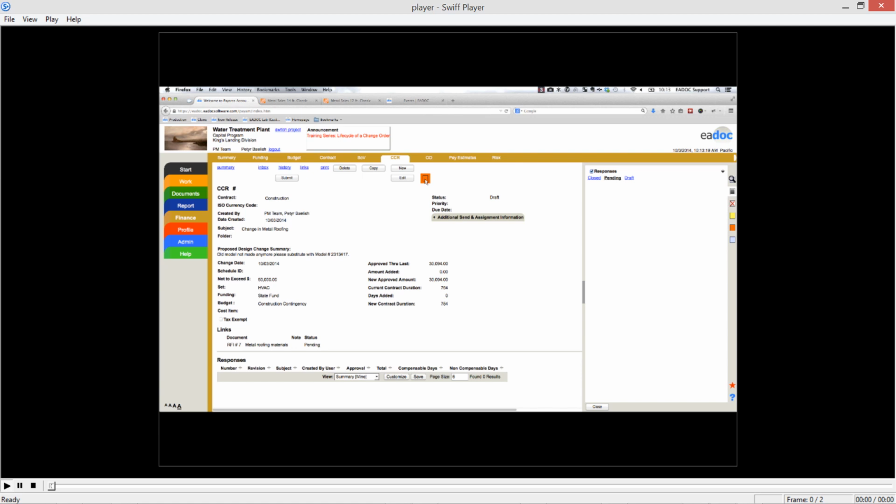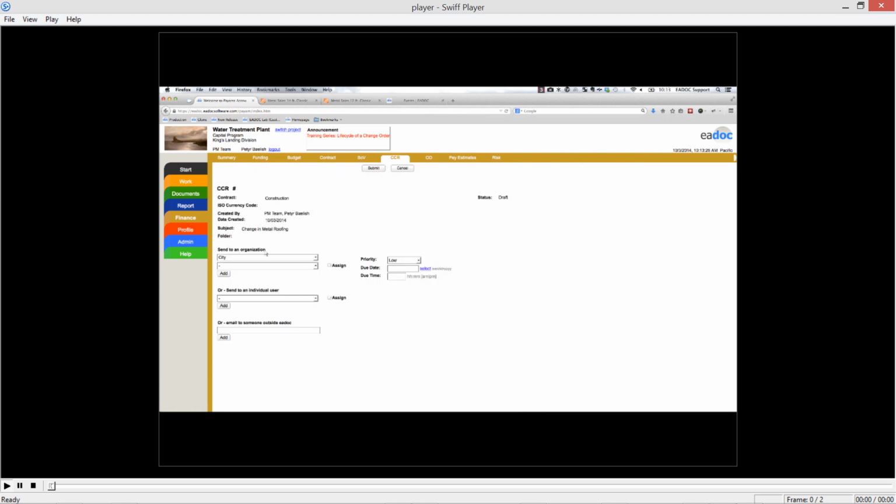Okay, so I've attached my risk item. I filled out all the fields that I'm ready to fill out, and I'm going to go ahead and submit it over to the contractor. I'm going to click that Submit button. I'm going to come down here. Mortensen today is my contractor, so I'm going to send it over to them.